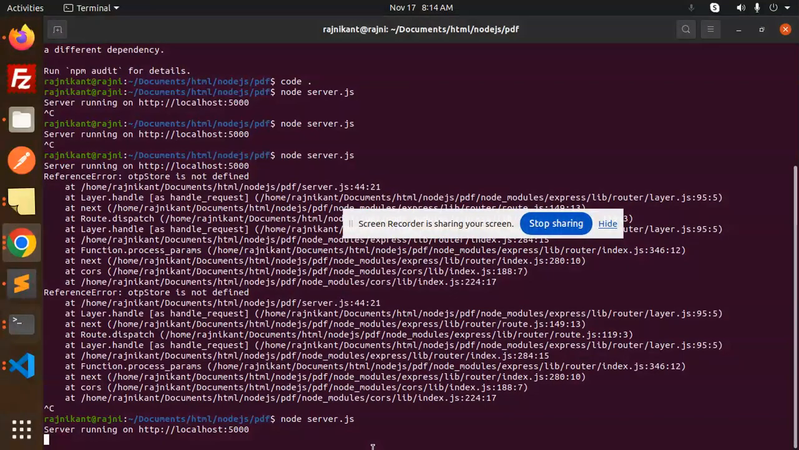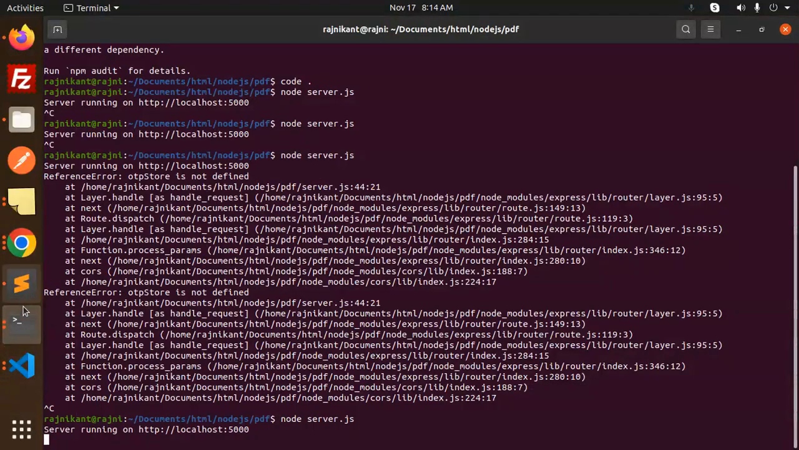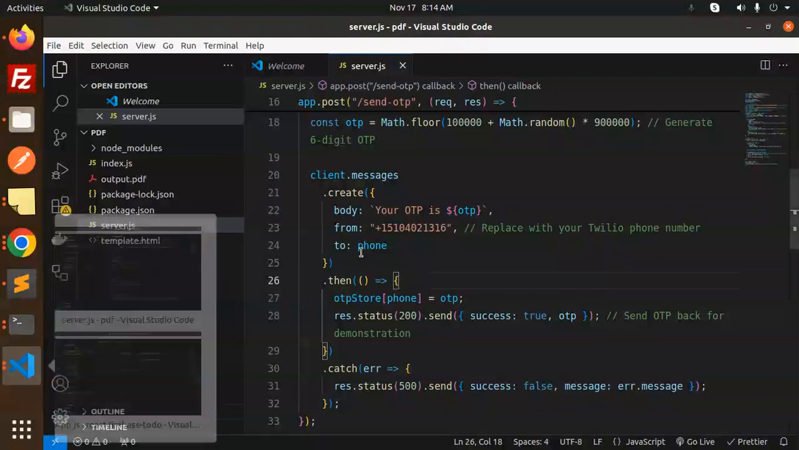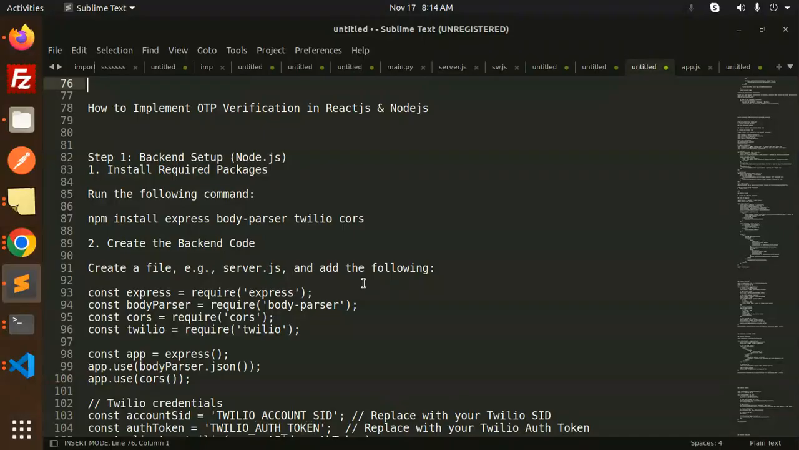We have the backend code also running. First of all, let's complete the backend, then the frontend. Let's hide this and go to the backend code. This is the backend one. We are using Twilio, right? So we are using Express, Body Parser, Cors, and Twilio. Make sure you install all of these NPM packages. Here we have the list of the packages that we have to install: Express, Body Parser, Twilio, and Cors.